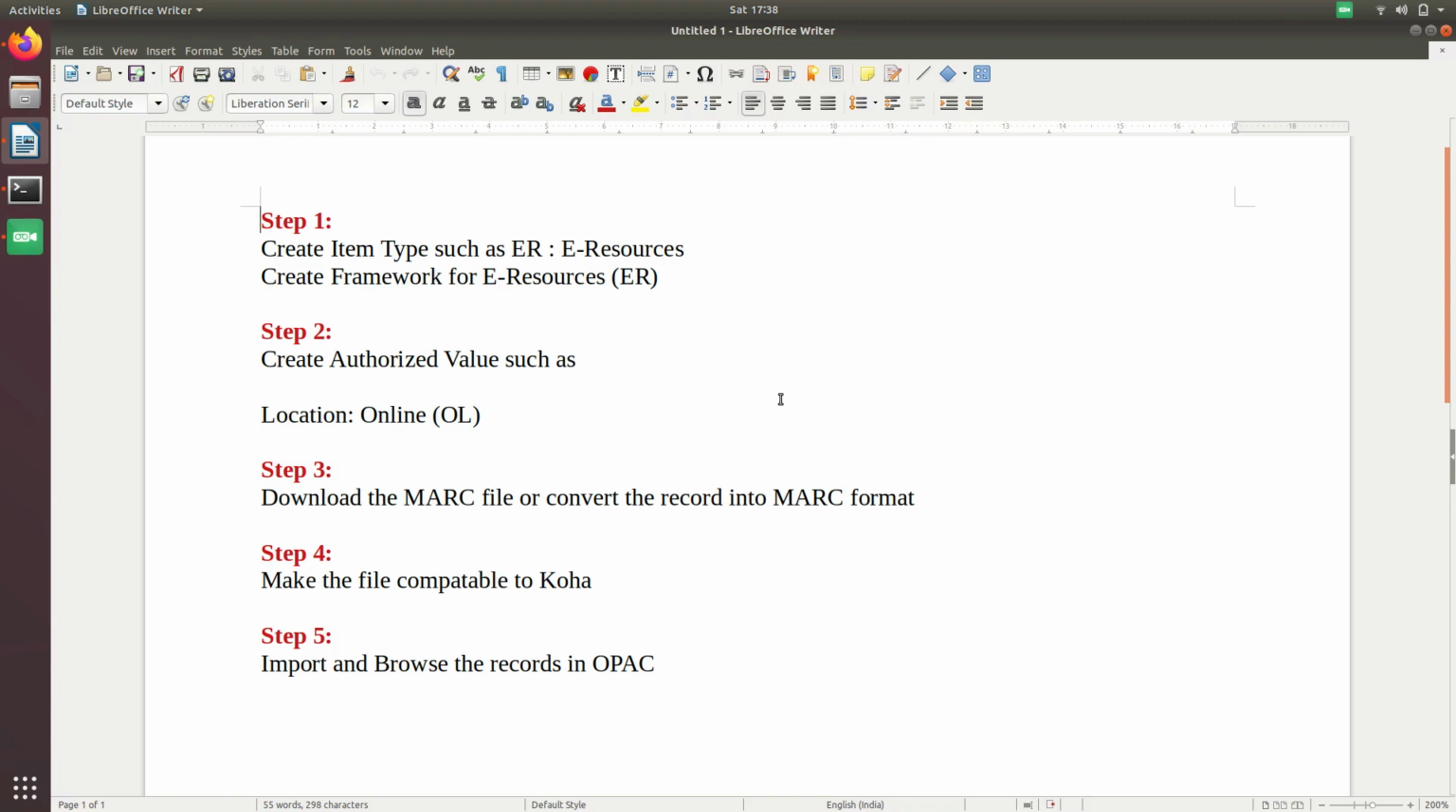After doing these two, in the second step we have to create the authorized value. That will allow users to find the location of the document, because your catalog may have print document details, online documents, e-resources, CDs, theses, many things. So the user should find it easy to know the detail of that particular item, whether it is an online resource or where it is kept. We can do that by creating one location. Let's take one example. In location we will create one value, that is online.